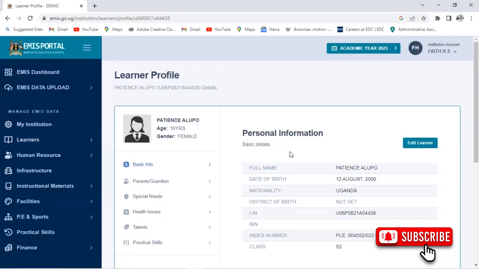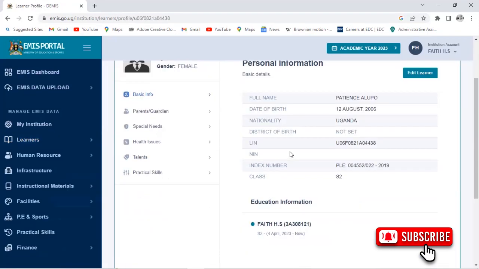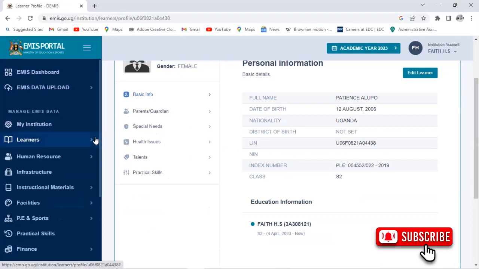Okay, so that's how you search a learner's identification number for any student, and thereafter you either transfer or transition that learner.